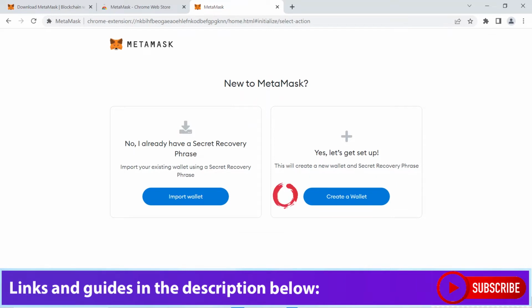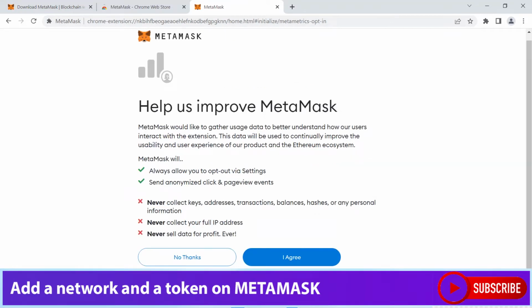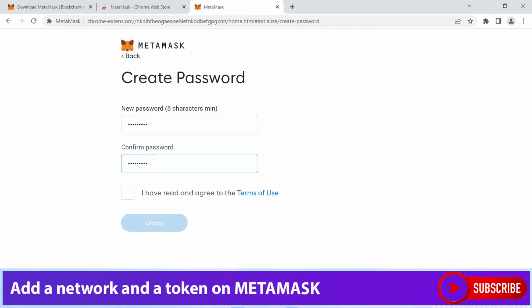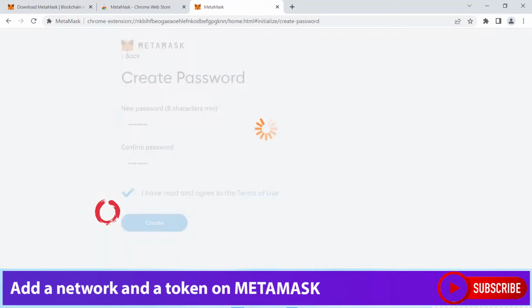Because we're creating a new wallet now, let's get set up. These are the terms, you agree? You're adding a password. If you download MetaMask on another device and you add this password, it's not going to work. The passwords that you are setting up are only on the devices that they've been set up from. Agree with the terms, create.